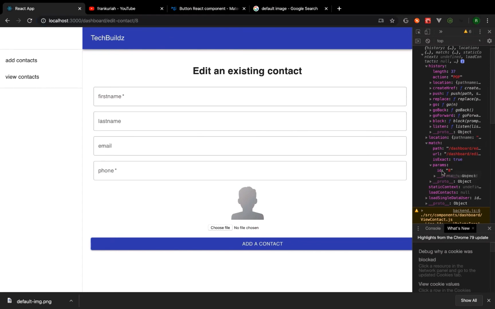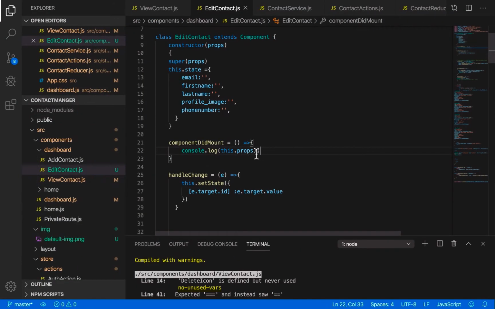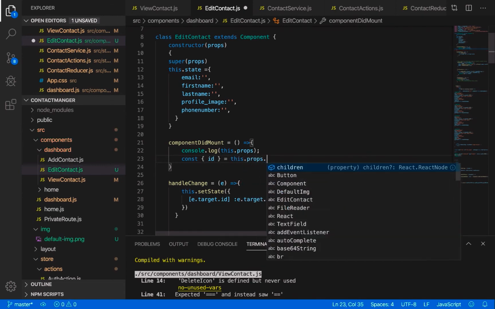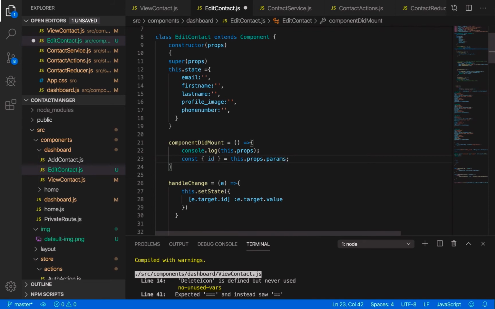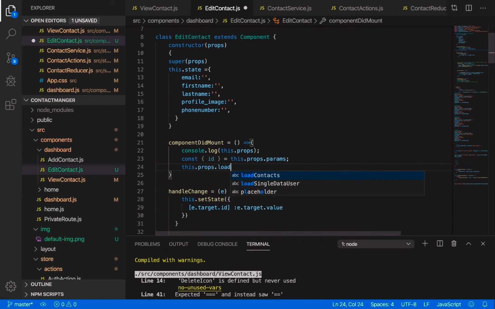So we're actually going to destructure this ID from this whole thing here. Or we can still go by saying this.props.match.params.id, any of them. I'm going to be destructuring it. So I'm going to destructure ID, and our ID is going to come from this.props.params. And now that I've done this, I can call this.props.loadSingleDataUser, and I'm going to pass the ID here.